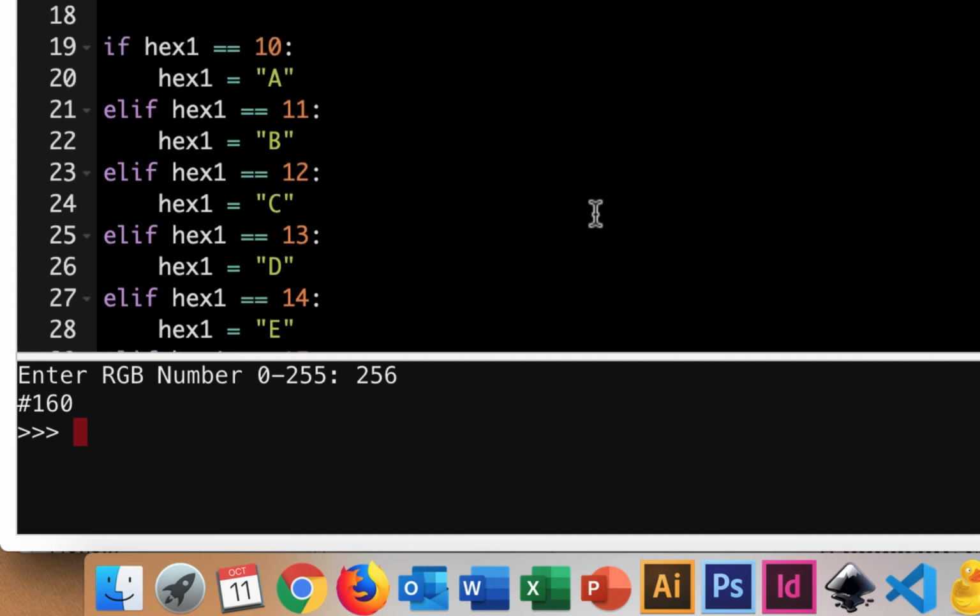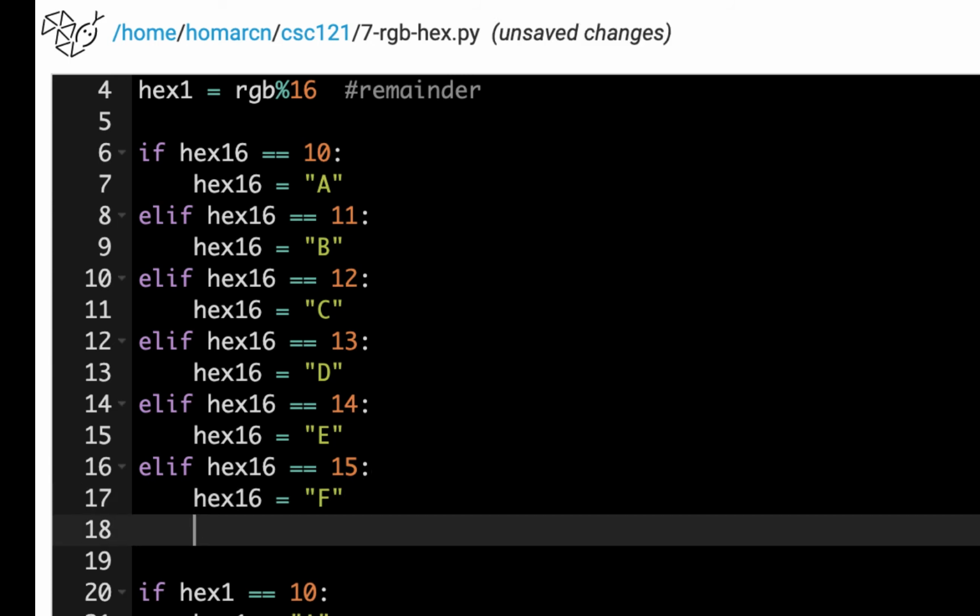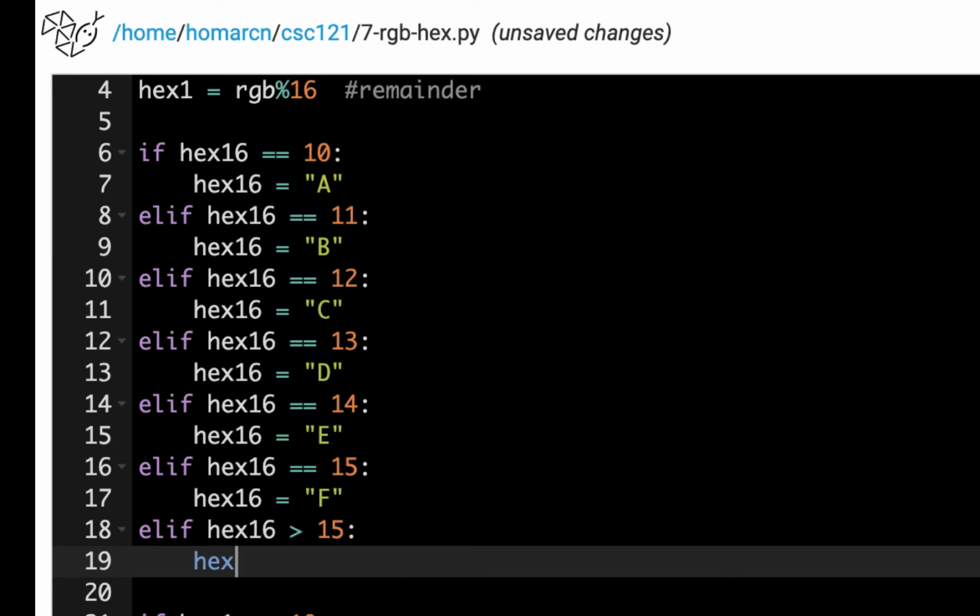So think about what we could do. We could catch if anything is higher than this. We could go here and just put another elif and say if hex 16 is greater than, and it still has to be a number when we say this, so if the number is greater than 15, and we put a colon here, we're going to say hex 16 equals, because we're still assigning it, and we'll just put a little string here, and we'll say please enter 0 through 255, and let's see what happens if we do a number higher.